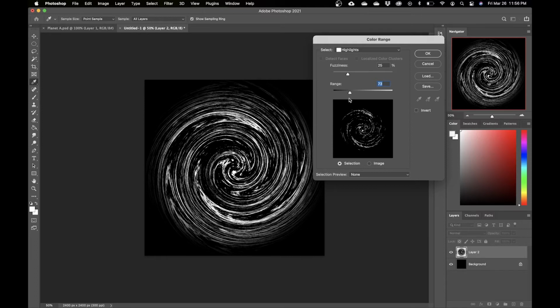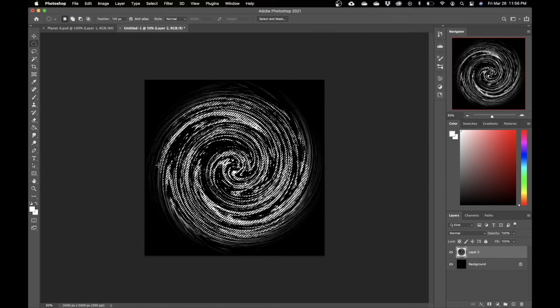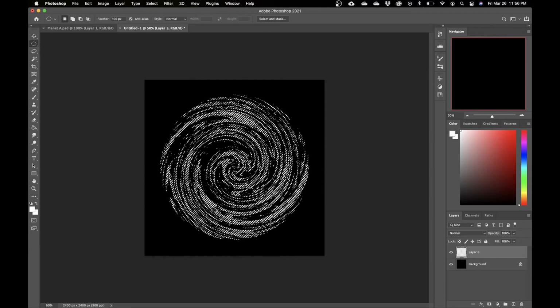But if I go too far, then I'm getting too much of the spiral and I'm going to get some black parts. So I'm going to go to where it's mostly still white, but there's still enough give that it's picking up a lot of the spiral. So I'm going to say 160, fuzziness of 25%, and then I'm going to hit OK. And you can see it makes this nice selection for us. And then I'm just going to make a new layer. Get rid of this layer with a spiral on it.